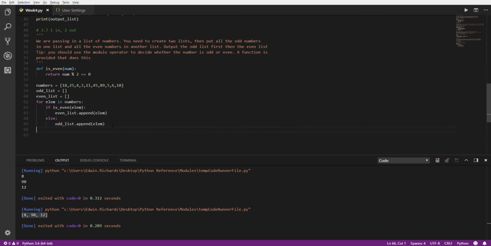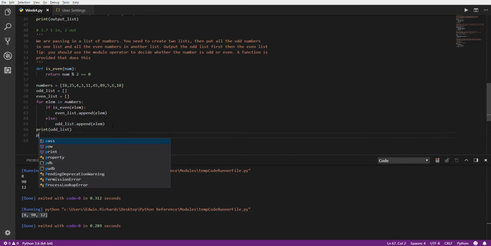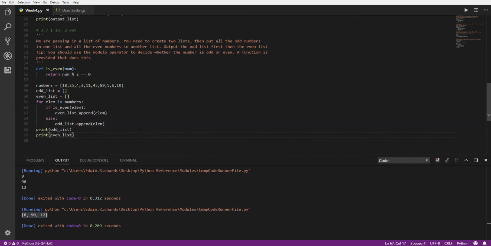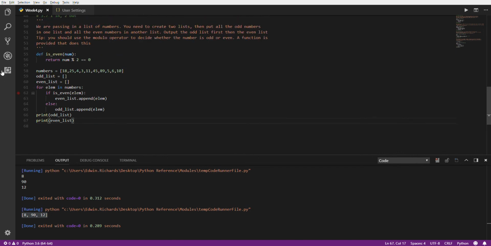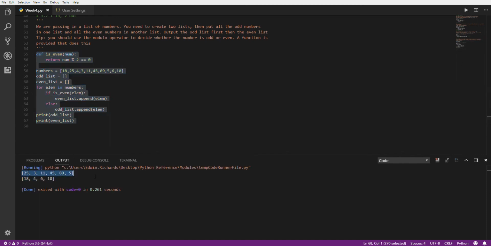Now we want to just print them out. Print. We've got to do the odd list first, then print the even list, and that was it, right? Yeah, I think so. So we'll go ahead and run this here, see what happens. We've got to make sure we get the definition of the function. There we have it. So now we've got 2 lists, the odd list here, 25, 3, 11, 45, 89, 5, and the rest of them, 18, 4, 6, 10. Looks right to me. So there you have it.